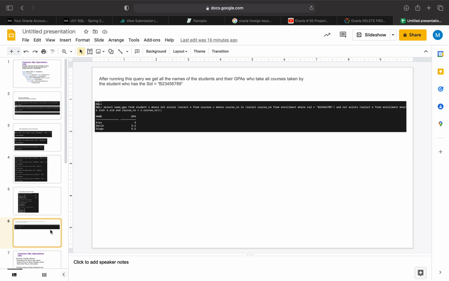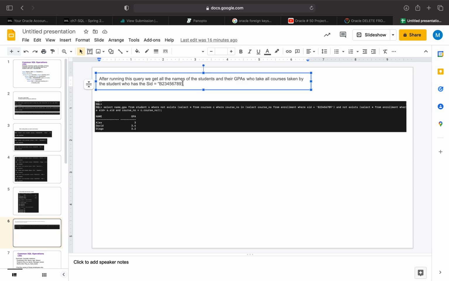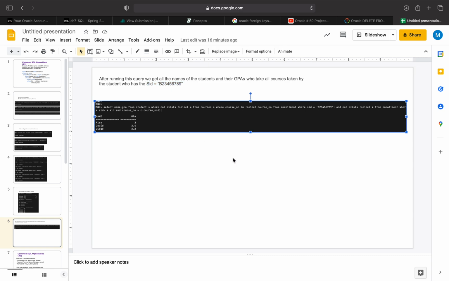So, for this example, we need to find the names and GPAs of those students who take all courses taken by the selected ID. In this case, it's the ID of Alex, which has been provided here. We need to select name and GPA from the student table, and we need to find the course number: select course number from enrollment, where the SID is the provided one.